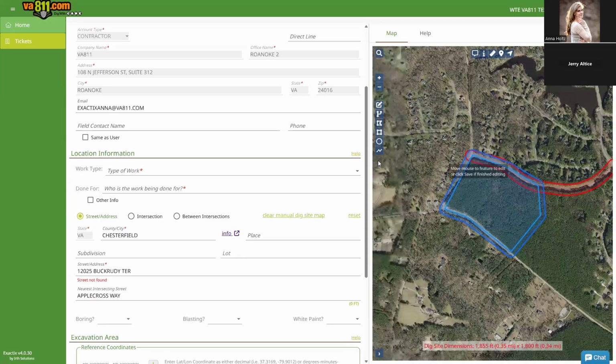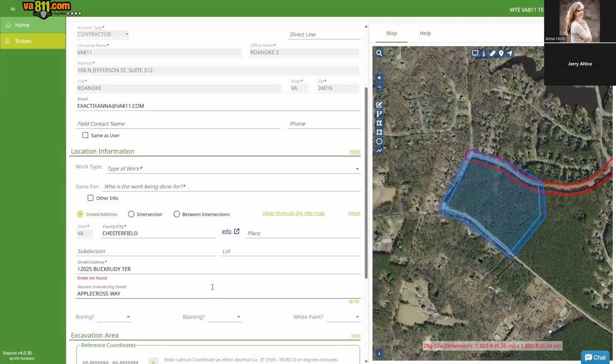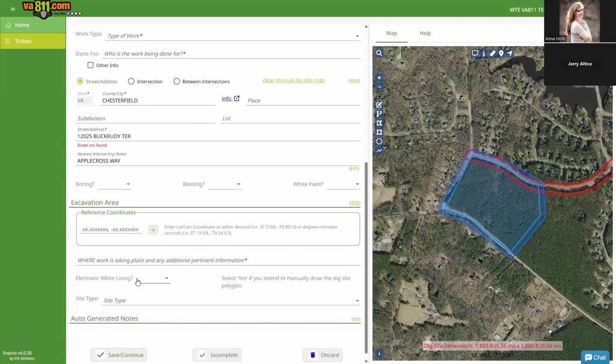When I do that, I can click save. Now, again, remember, if I said yes to electronic white line, this is indicating I'm working on this whole bounded area. But if this says no, and I put, say, front of property, then they're just going to do the front of property of 12025 Buck Rudy Terrace.